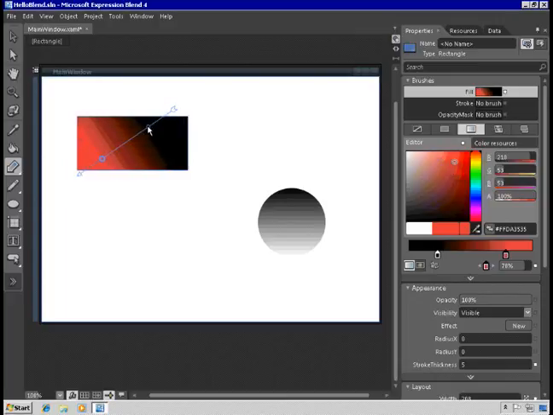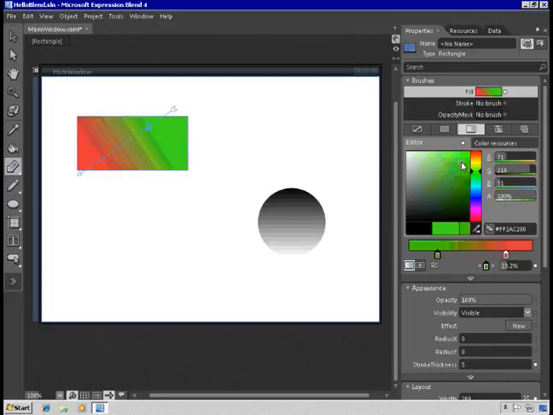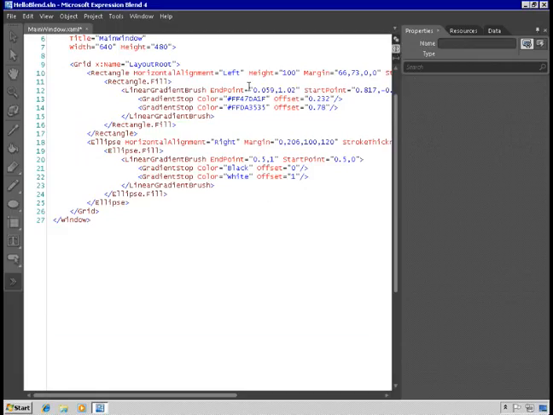Let's change the color of this circle, not to be black, but to be green, say. There we are. And that's a lovely gradient. And now we've created a gradient, and we've used the gradient tool to change that gradient. If we look at the markup, we'll see that what we've done is change the endpoint and the start point value. We've changed the colors, and we've changed the offsets for those gradient stops.